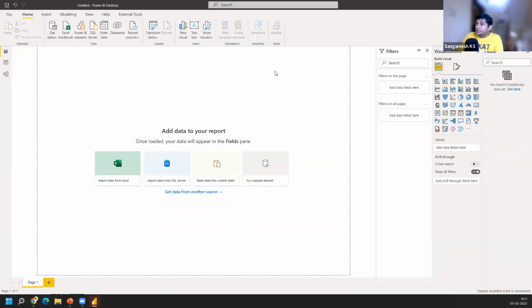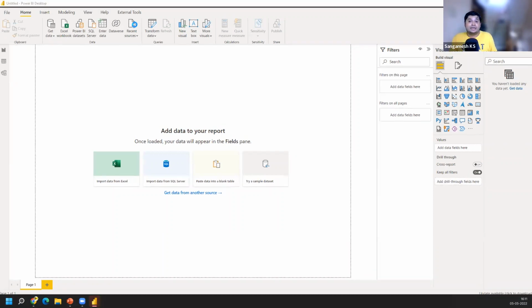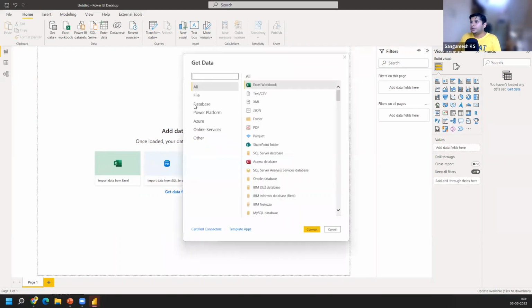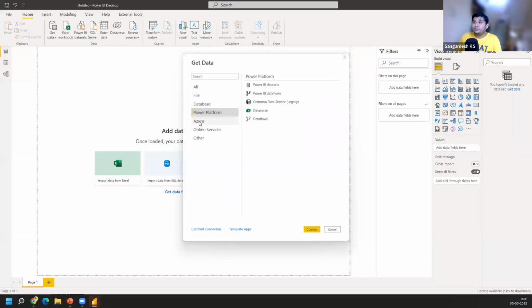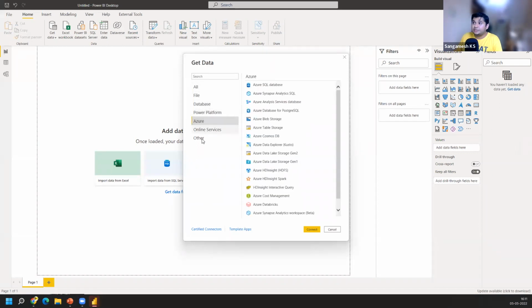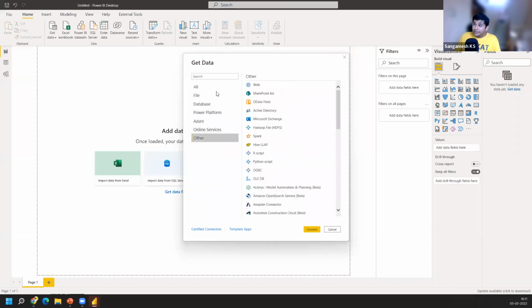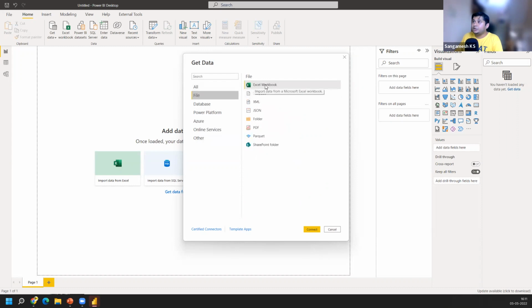When I click on this, a new pop-up window will appear, called Navigator. Okay, now I have the Navigator. Here I have various types of sources: files, database, Power Platform, Azure, online services, and all these things. Here I can click on files, choose Excel file, and say connect.